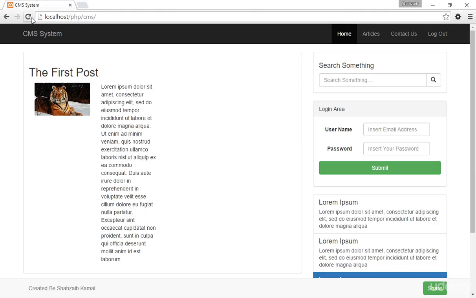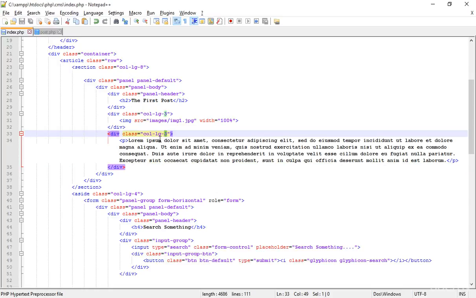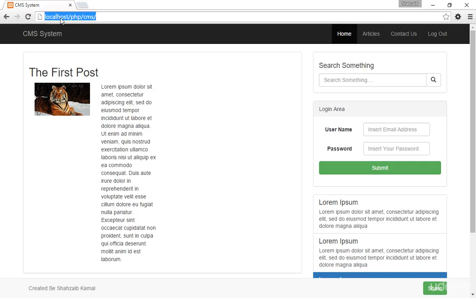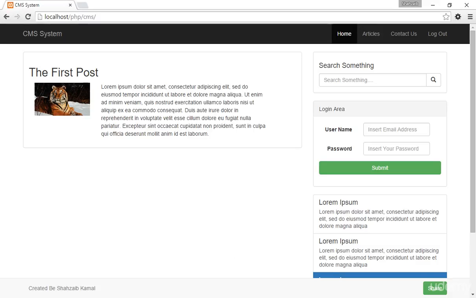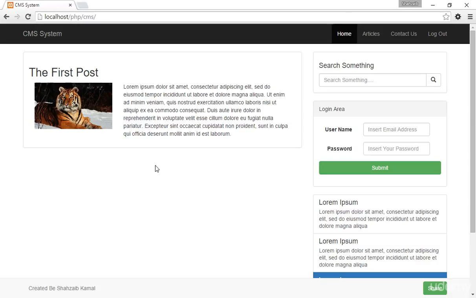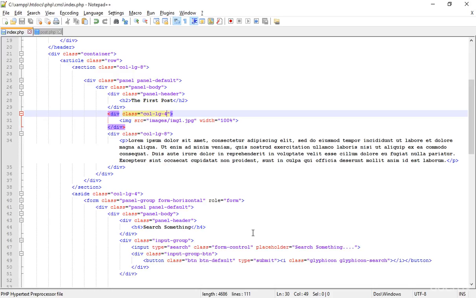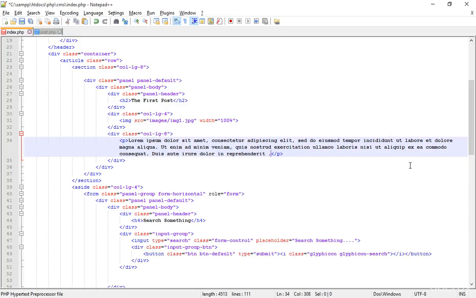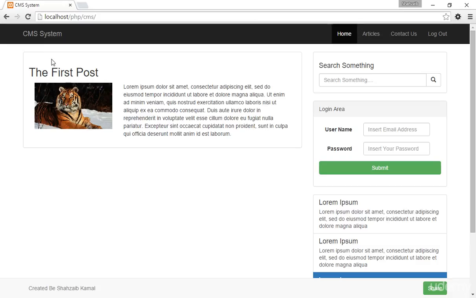Now let's refresh that. This is the thing which I just made. The problem is that the size is really small. It should be 8. Refresh that. This is looking cooler, and this should be 4. Refresh that. Now this is looking more perfect. Obviously the text is too much, the sentences are much longer than required. Let's refresh that. Now I got a small text. This is the thing which I wanted to do.